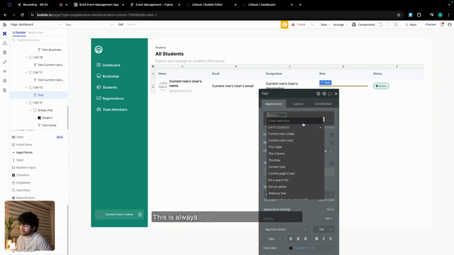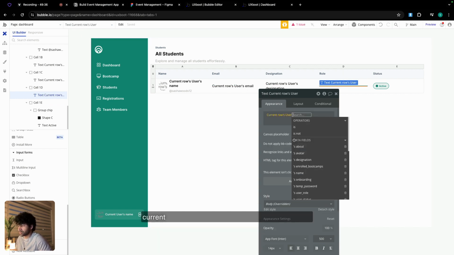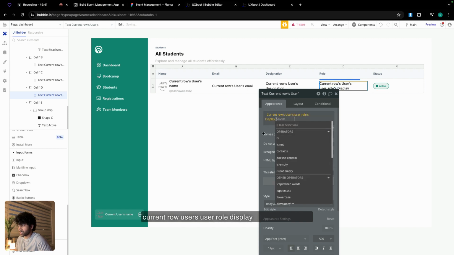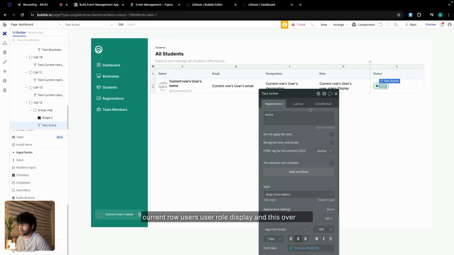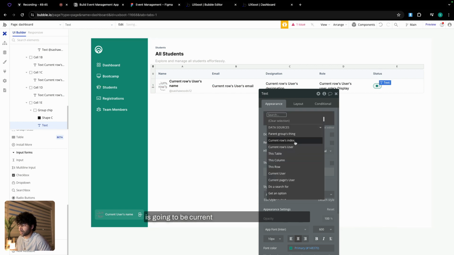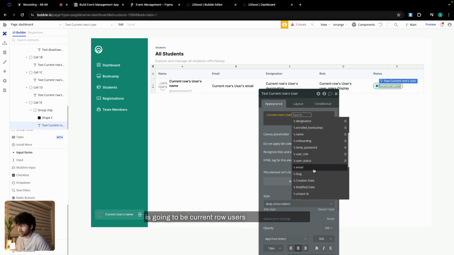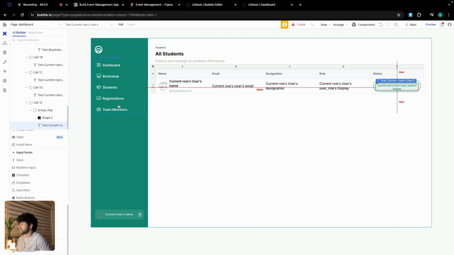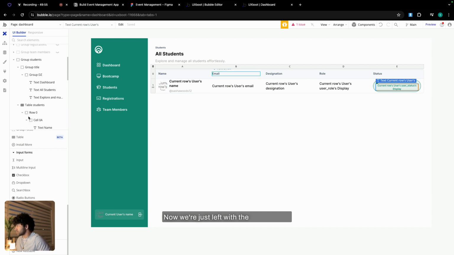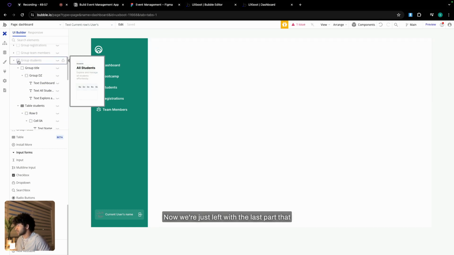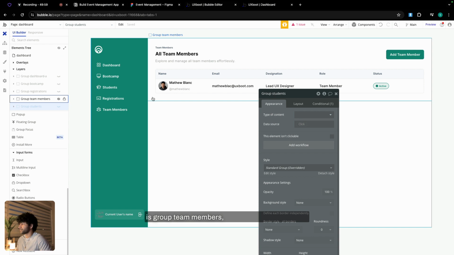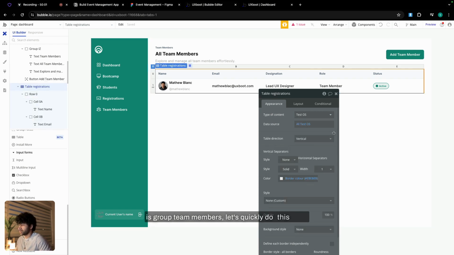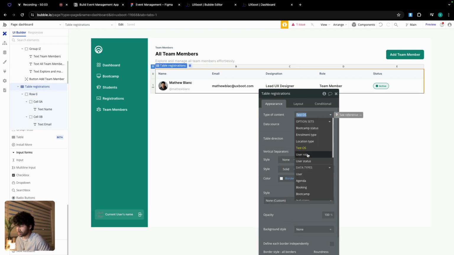By default this is always going to be student, but let's just do current row users user role display, and this over here is going to be current row users user status display. Now we're just left with the last part, that is group team members. Let's quickly do this. Again, this is going to be the same thing.